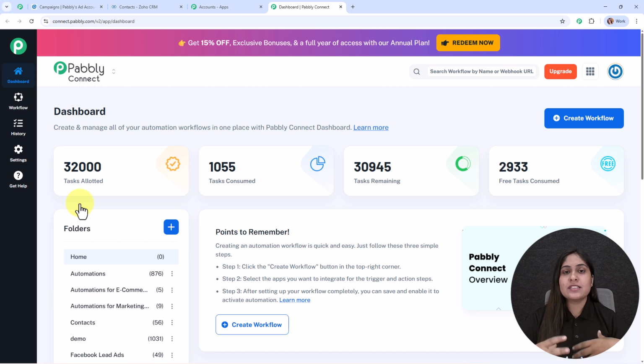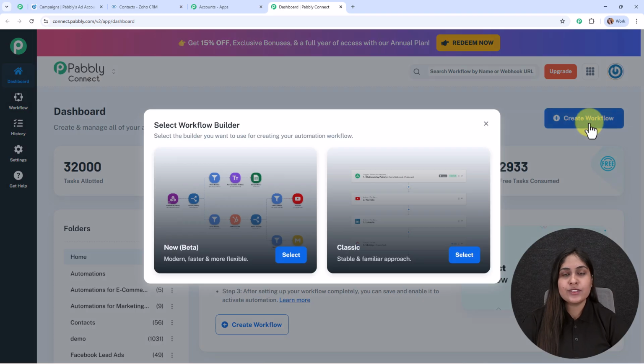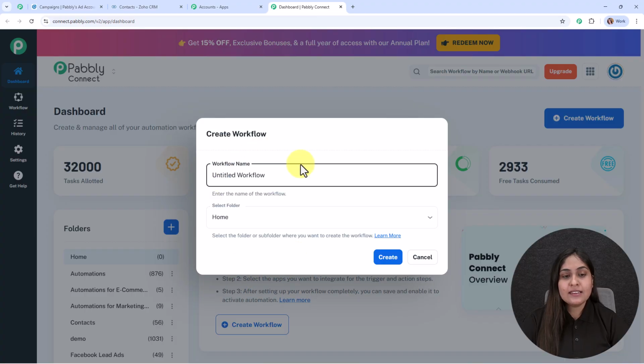Now to build this connection, I need to create a workflow first, and for that we're going to click on the create workflow button given on the top right corner. Then it's asking me to select the workflow builder. Here you can see two options. One is new beta and the other is classic. The beta version is modern, faster and more flexible, whereas the classic one is stable and the familiar approach. In this video we're going to use the beta version by clicking on the select button, and then a create workflow dialog box appeared in front of us.